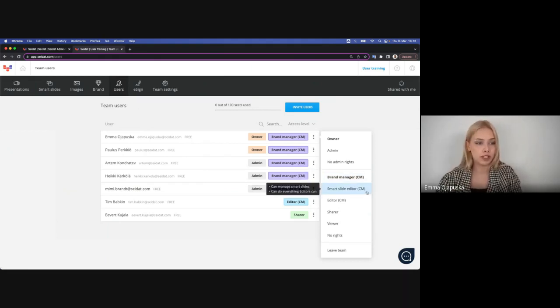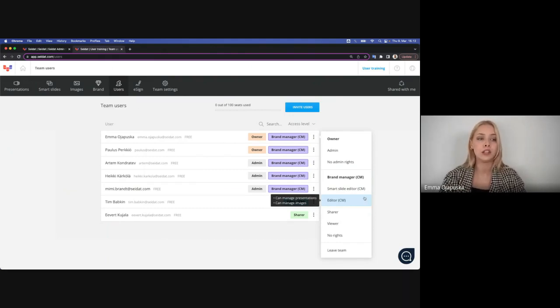Next up, we have smart slide editors. These users cannot edit brand settings, so they cannot add Comic Sans to your font list if they want to, because they are not brand managers. But they can edit smart slides, and they can edit also any other presentation. Then we have editors. So these are usually sales guys, the guys who need to create materials, create presentations, create new slides, but they really don't need to touch anything that is centrally managed. So basically, they cannot edit the smart slides and they cannot edit the fonts.